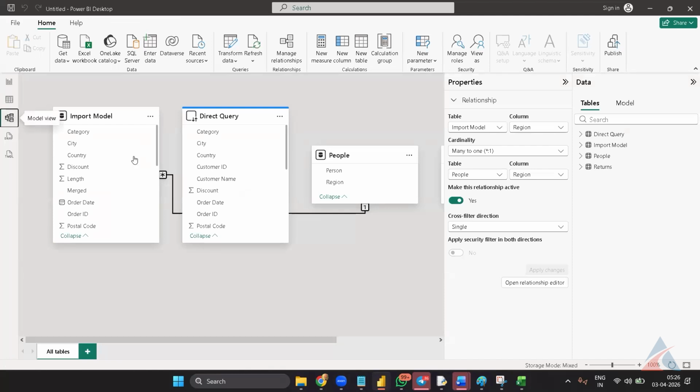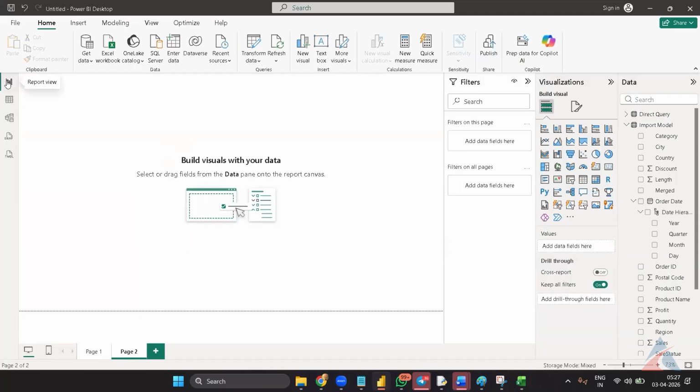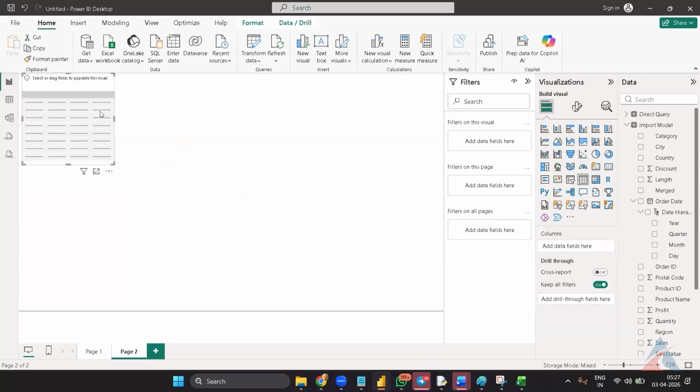Okay, relationship, we already know that. So let's create a dashboard, where we can use a calculated column and all. Now I'm going to create a table here, and I'm using the import table option.